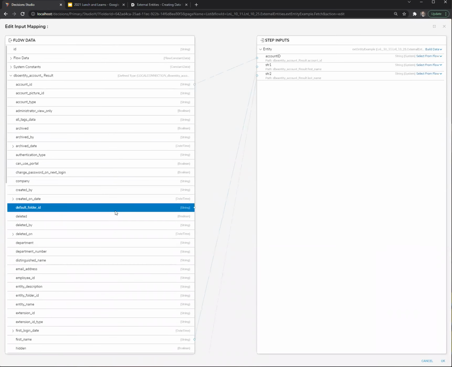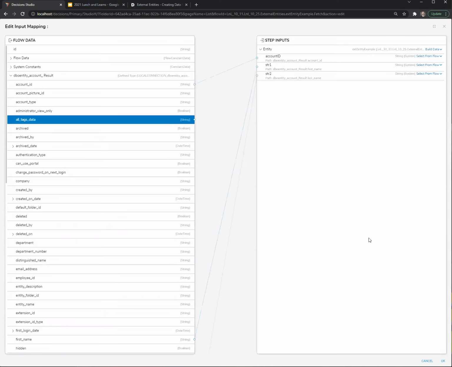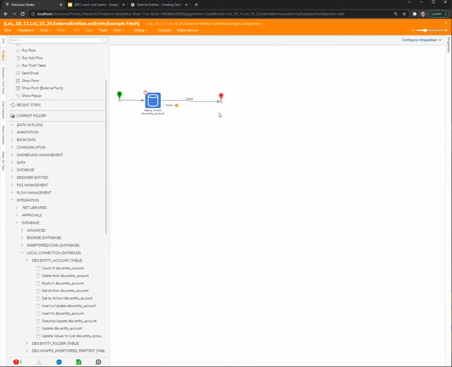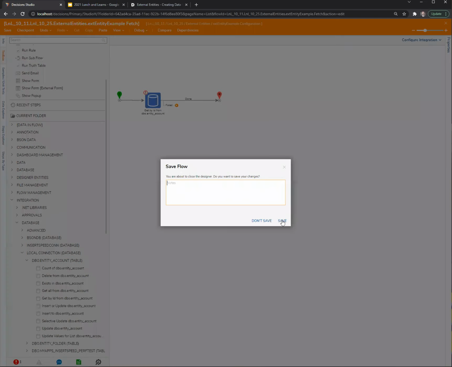Again, for those of you that haven't seen it yet, this is the current and updated version of our mapping editor in 7.7. If it looks different, we've made some enhancements there for you recently. Okay, so this is set up now.